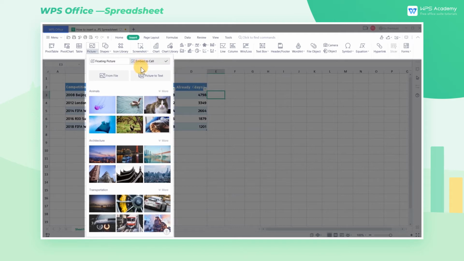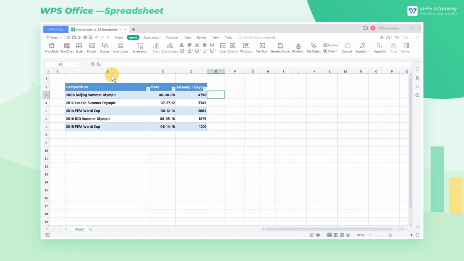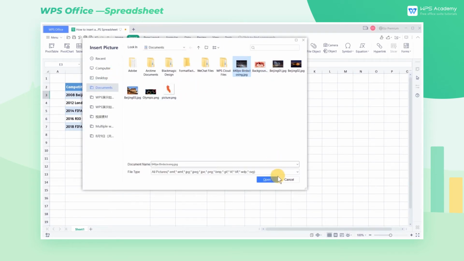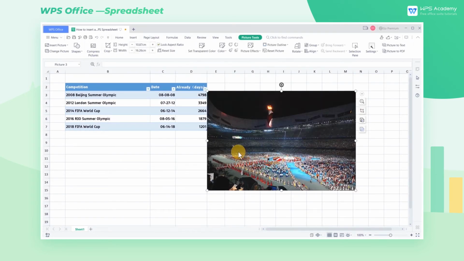If we want to insert a picture in a table and make the picture float above the table, we can choose Floating Picture. In the pop-up window, click From File, select the picture we want to insert, and click Open. As we can see, the picture is inserted into the table.